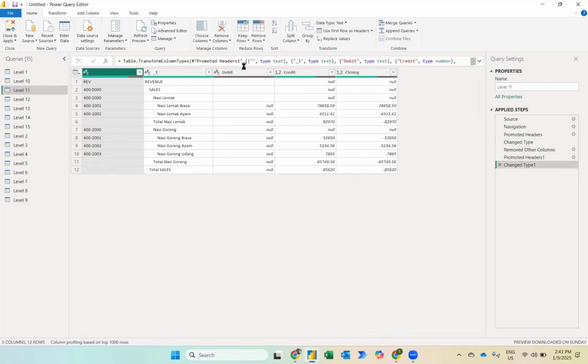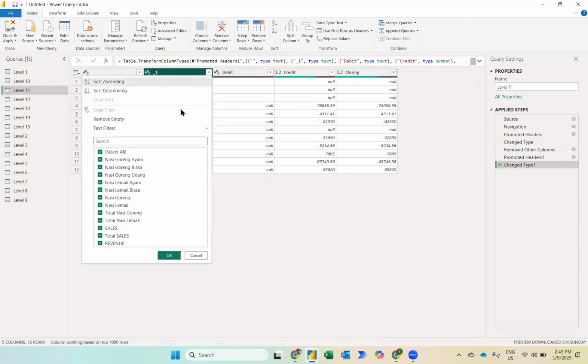So the first row will be promoted as the header. And in this case, I don't want the total, I don't want the sales revenue, and I don't want the word nasi lemak and so on. So I can actually filter this. I will unselect all. So I will select nasi goreng ayam, biasa, udang, lemak ayam, lemak biasa. So this is the data I want, and I'm going to press OK.